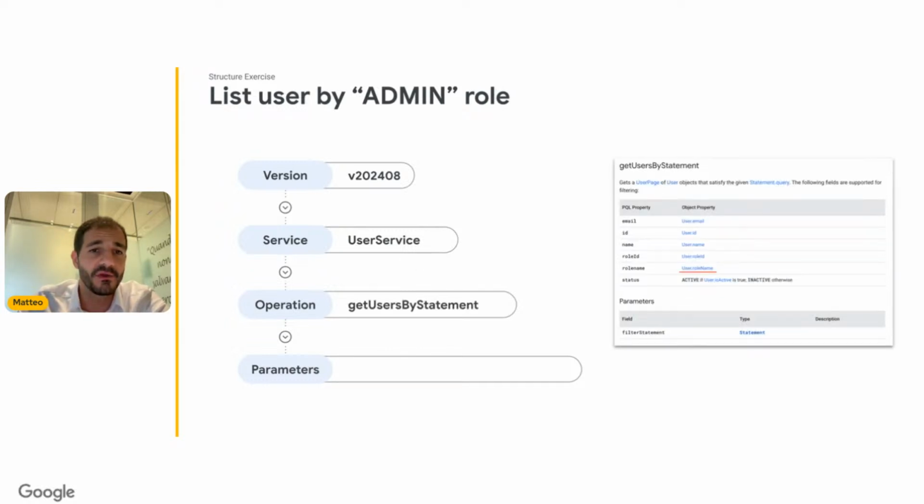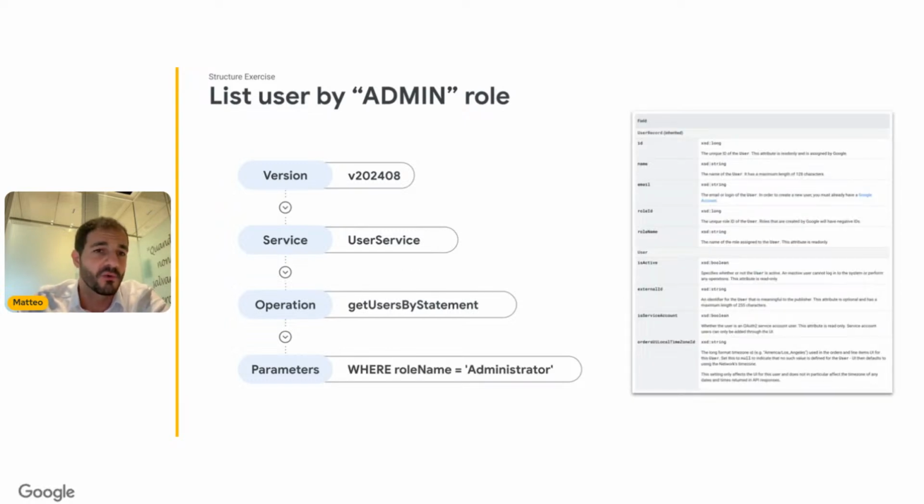When you click on get users by statement, it shows you that it needs a filter statement as a parameter. The filter statement can contain any of the PQL properties listed above. Specifically, role name is potentially the one we want to look at, because we want to get a list of administrators. So you can write your query or your parameter something like this, where role name equals administrator. As a result, you will get a user object in return, and the user object contains all this information.